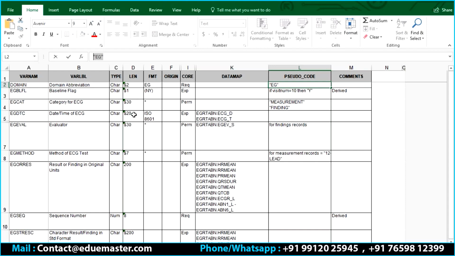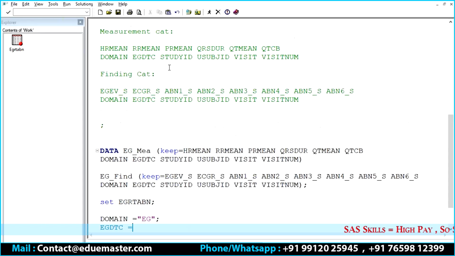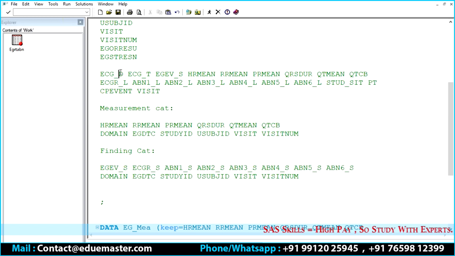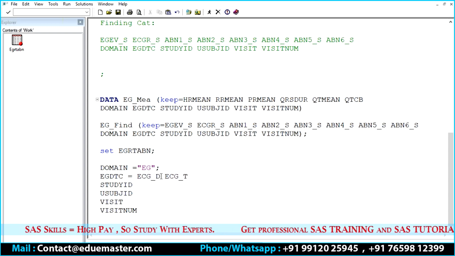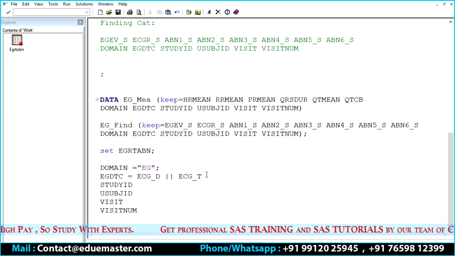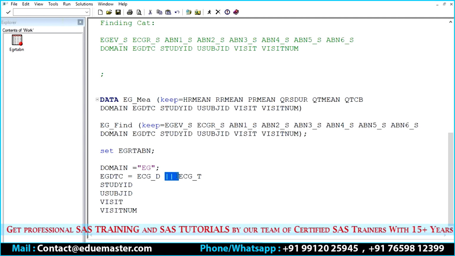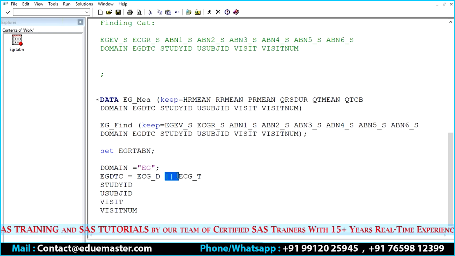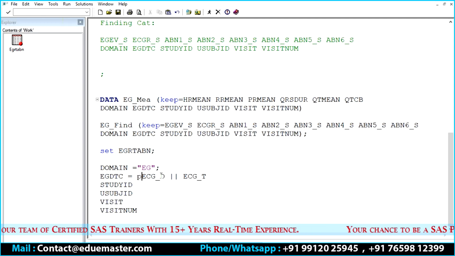Next EGDTC equals a combination of these two, date and time, which is nothing but ECG D concatenated with ECG T. But can we concatenate like this? Because the concatenation operator is a character function, how can we apply it on numeric values? So first we have to convert these numeric values to character values. Make use of the put function.